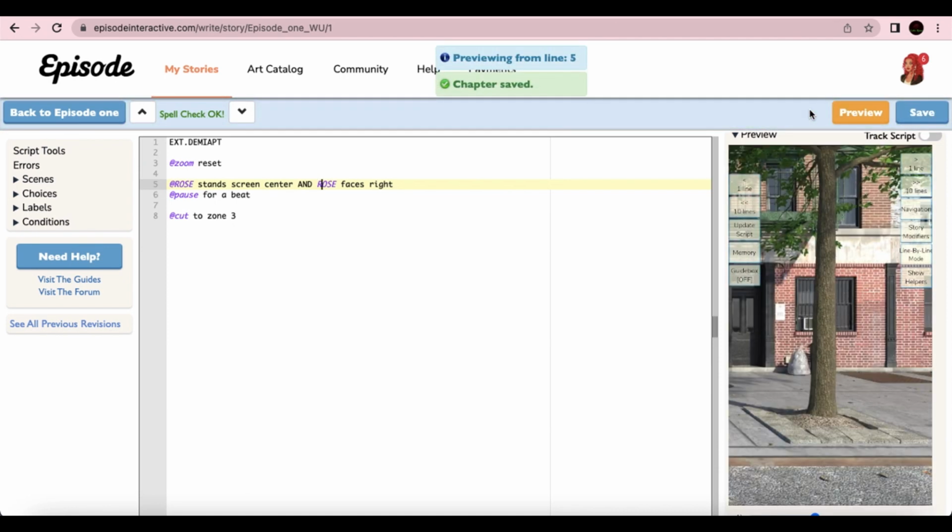You see? It just went there automatically, okay? That's just what the cut command does. Now let's talk about another one.